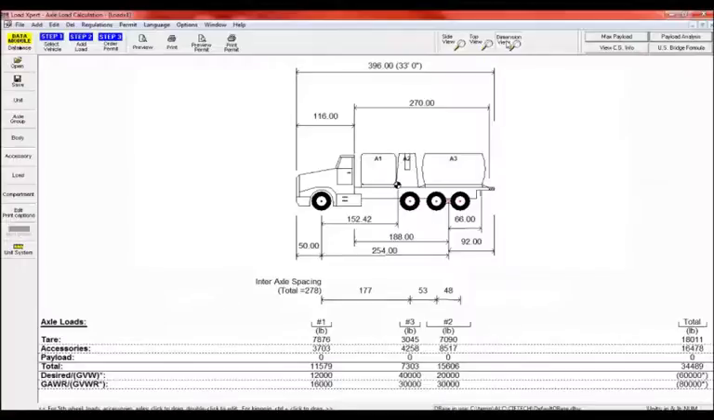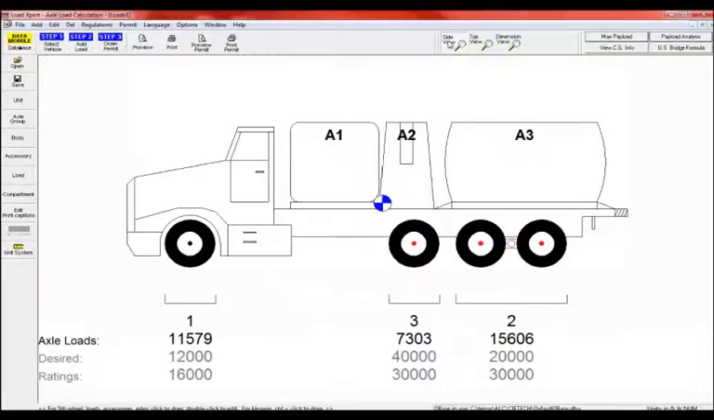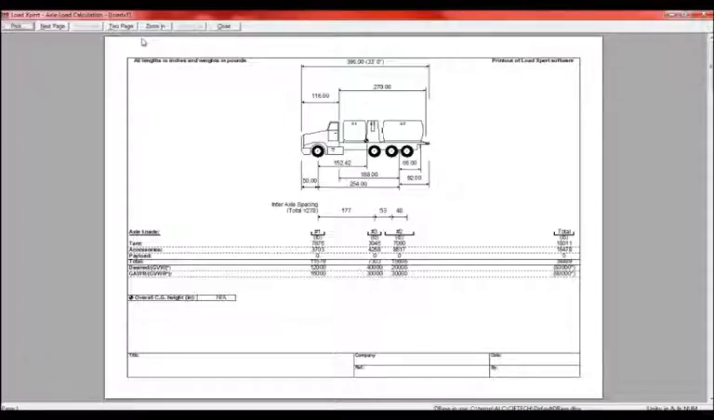Click Dimension View on the top menu for more details on the axle loads. We can also preview the report that the software generates. That includes details on the axle loads.